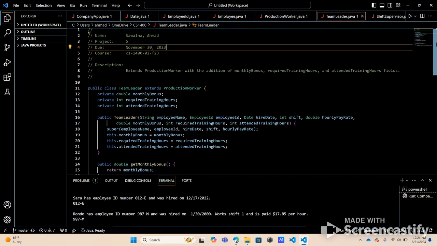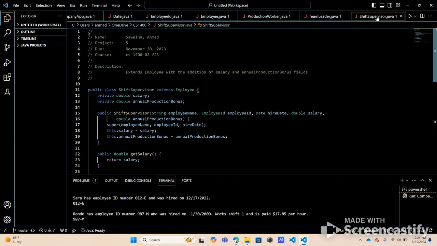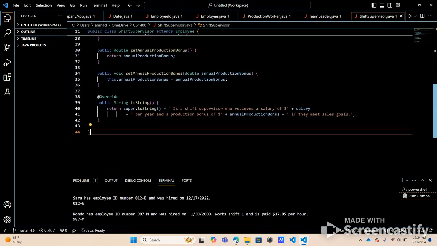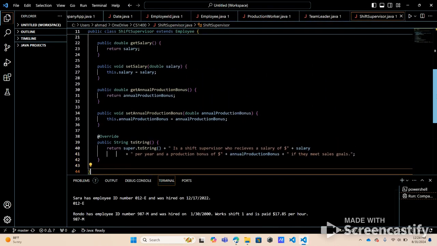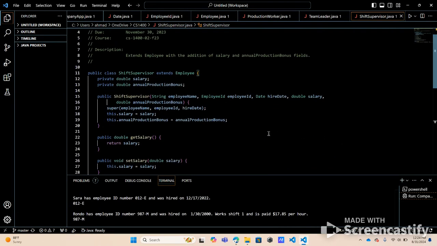Team leader and shift supervisor are going to be the same thing with their own new parameters, just overriding the toString and then having new fields to be described.